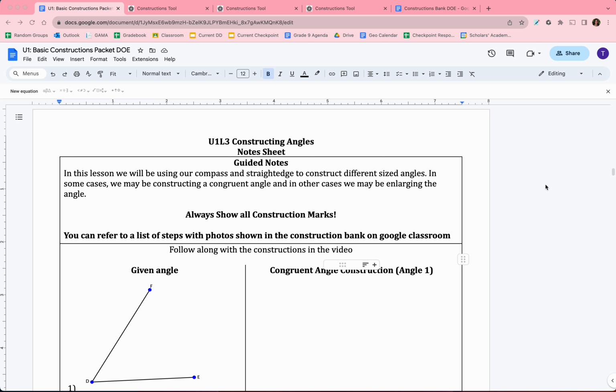In this Edpuzzle, we're going to work on doing the constructions for different sized angles. So we're going to be working on copying angles and also adding, doubling, and tripling them, and also adding different angles together. One thing we want to make sure of is that we are showing all of our construction marks. That is the equivalent of showing your work. So make sure you're not erasing anything and that you are showing as many marks as you need to show.